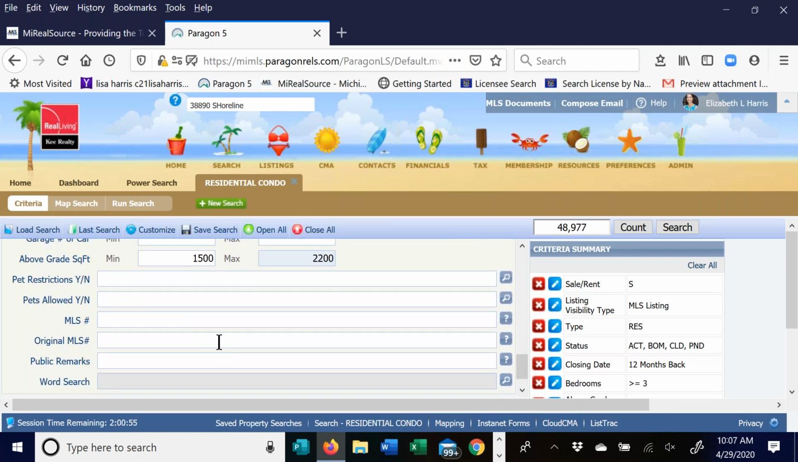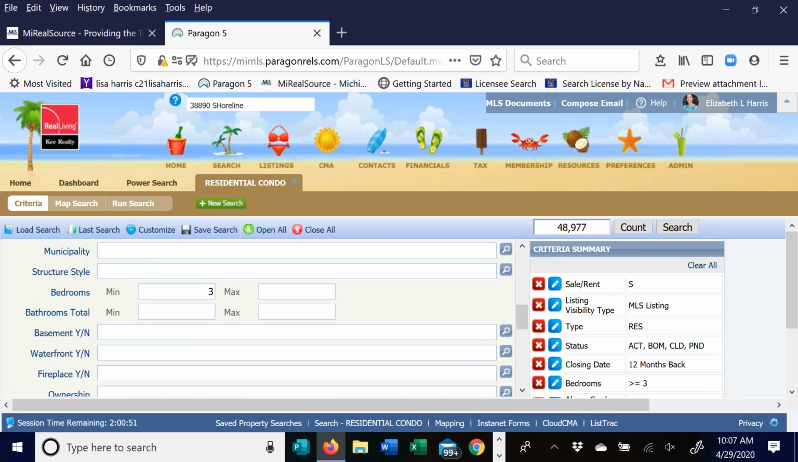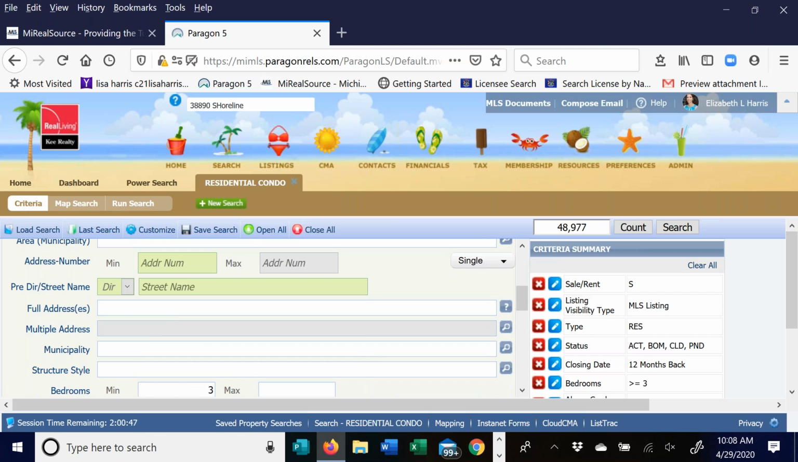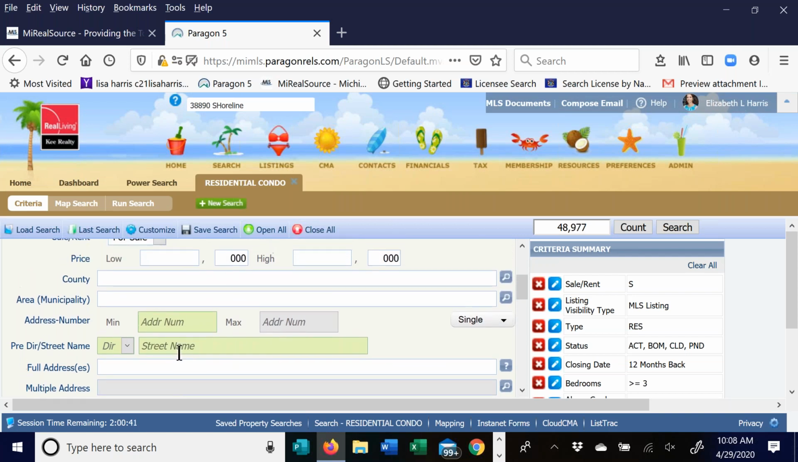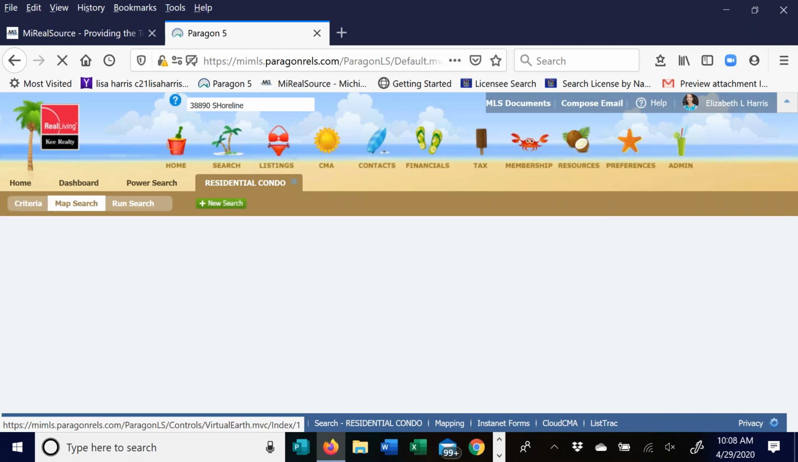Now that I've entered this information, I'm going to scroll back. I did skip my area, and the reason I skipped the area is because I'm going to draw a map. And with the map, I'll be able to draw around the actual subject property and get the comps within the area that I'm looking for. So I'm going to scroll back to the top. Should be your 4th one down, should say search by map. We're going to go ahead and click on, you've got a little globe here, you can click on that.